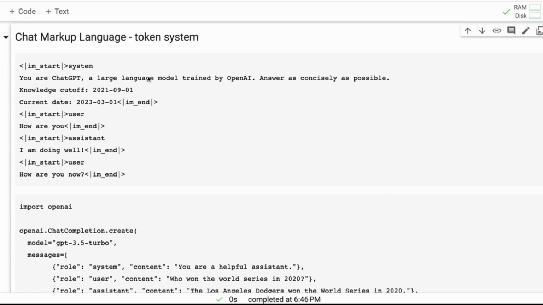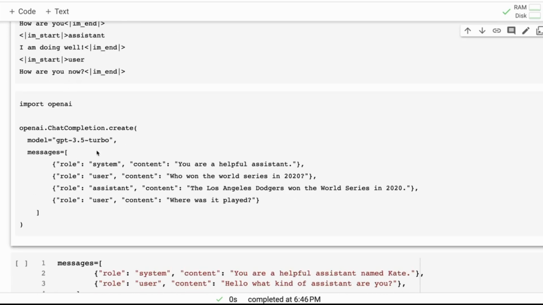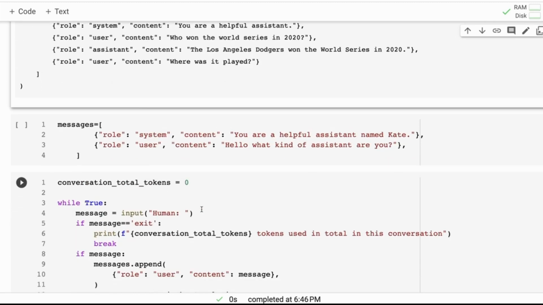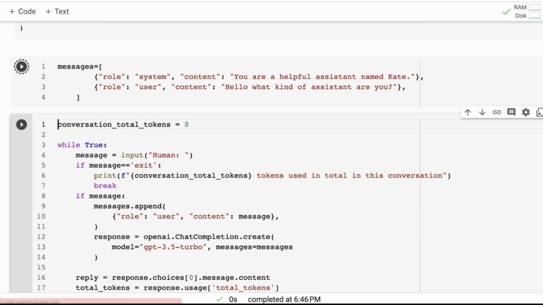So this whole chat markup language is going to become more prominent over time, it seems. This is the token system that's actually going into the language model. But to get this kind of thing, this is from their documentation, we're basically just going to run it in as messages like this. So here you can see I'm going to set up my special tokens with their actual content that relates to them.